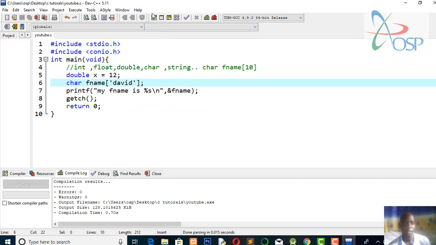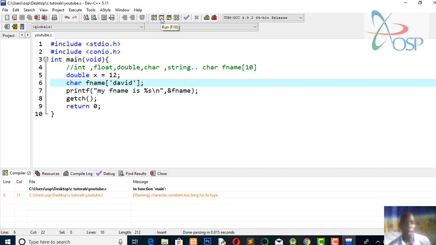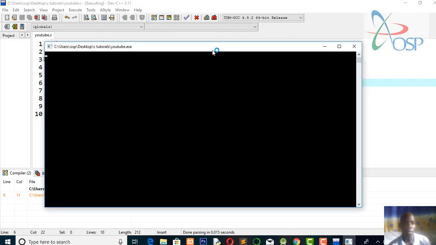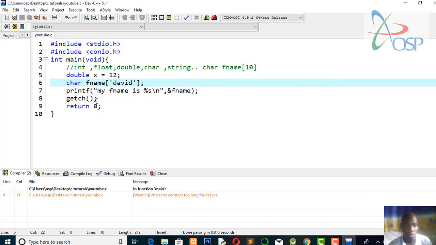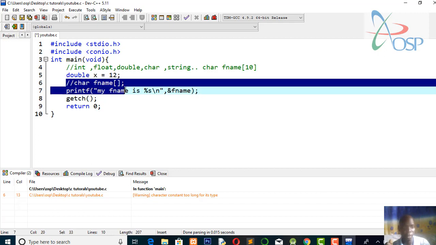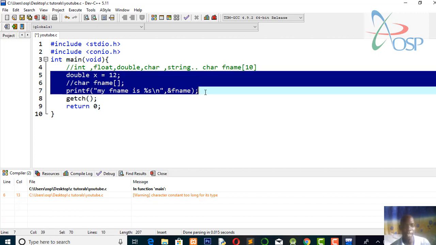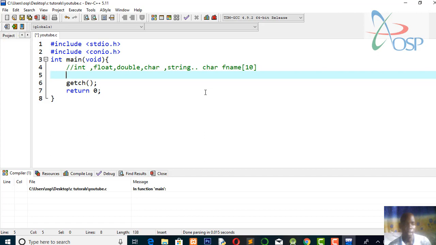If I save that and try to run, just try to check this. Let me explain further about the string with the following things. I'm just going to illustrate for you guys so that you can understand it in simple terms.